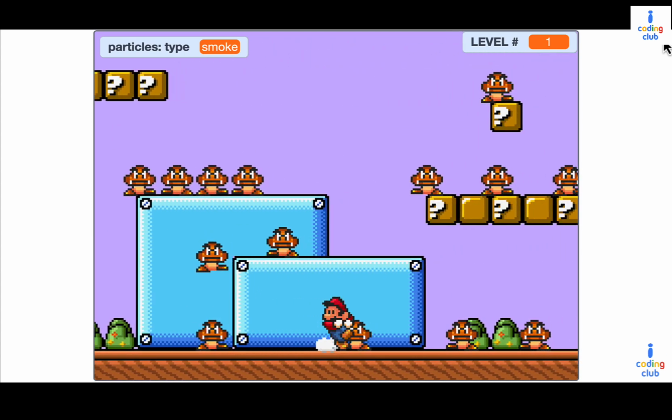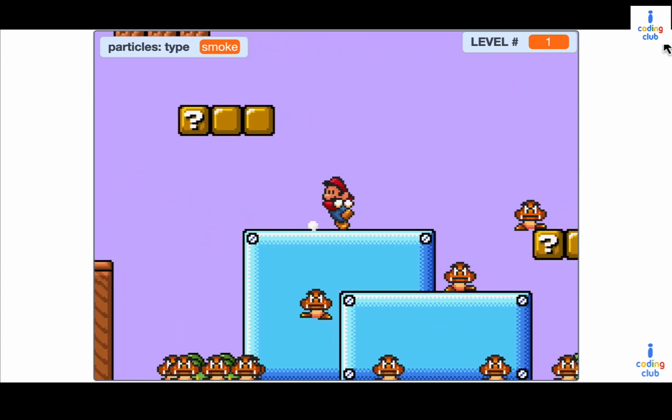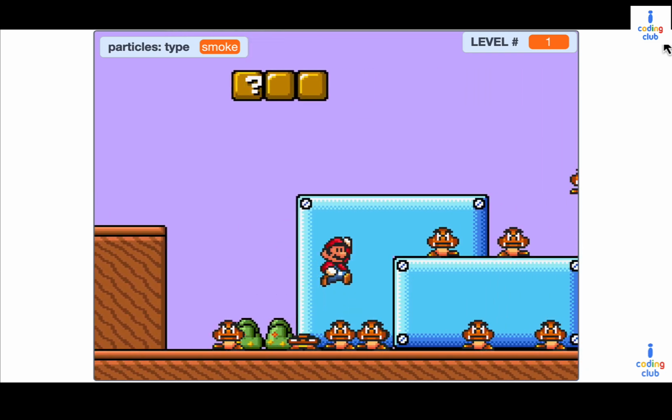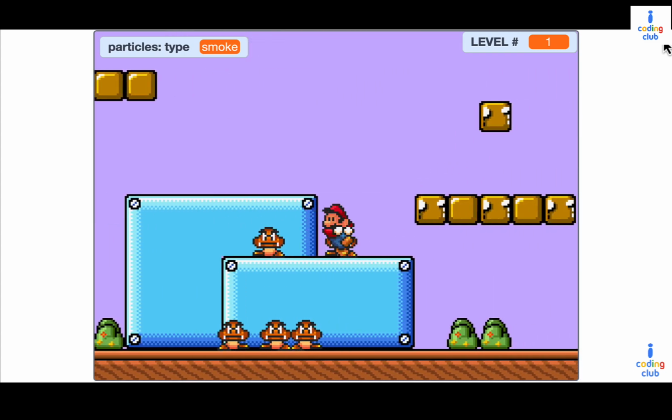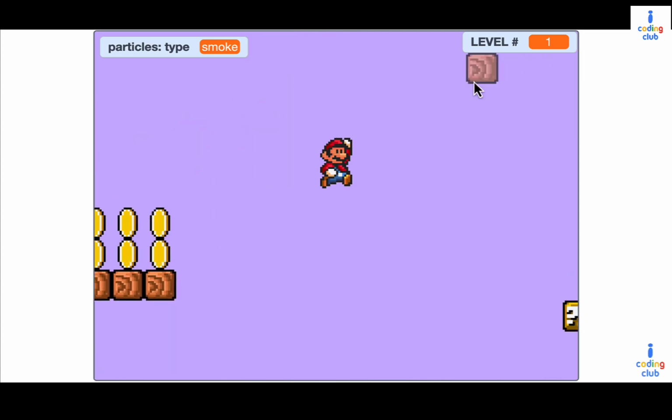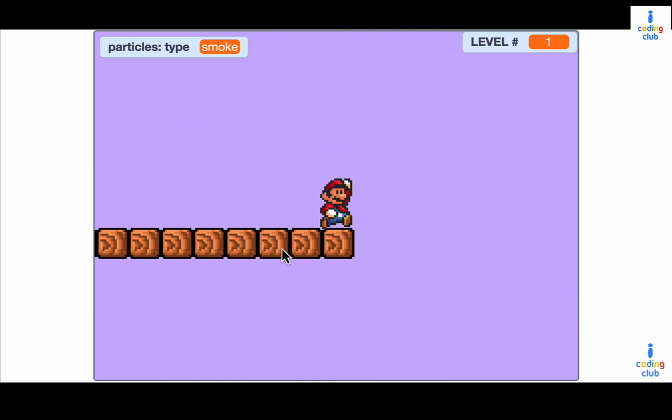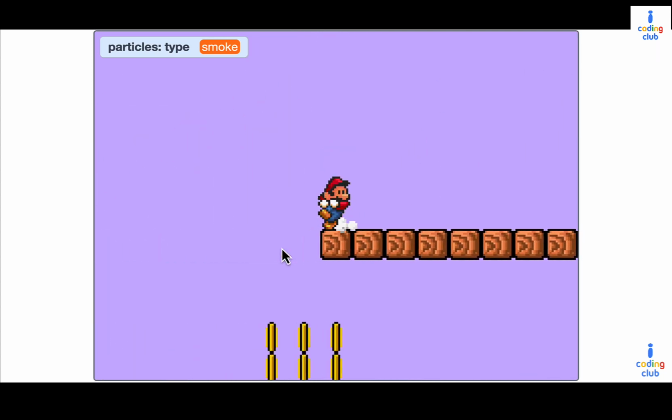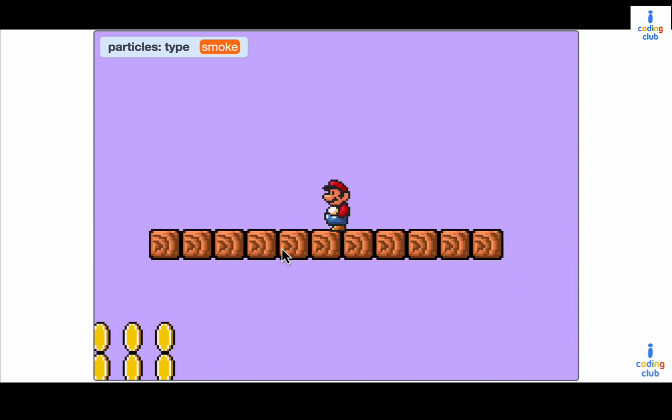Now if you slip like a skid, you get the particles appearing on Mario's feet. I'm just gonna go to a higher place to test this, a small platform up here. Yep, it's working great.